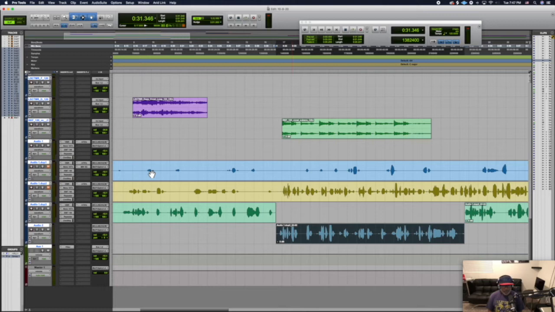So right now, this tutorial is just on mixing basic vocals, and I'll try to use plugins that come with Pro Tools, and everybody should have them. So first, let's start with the EQ. So let's hear it one more time.